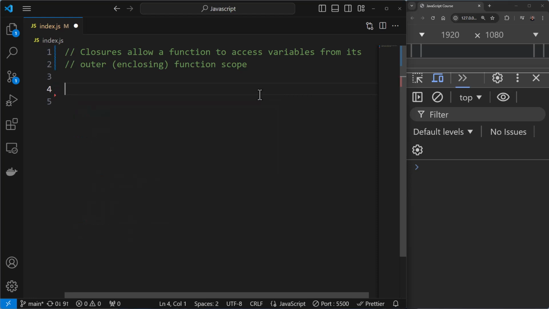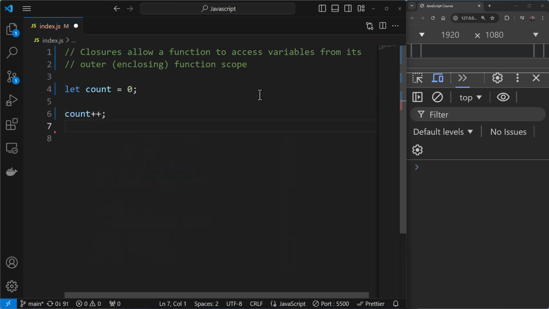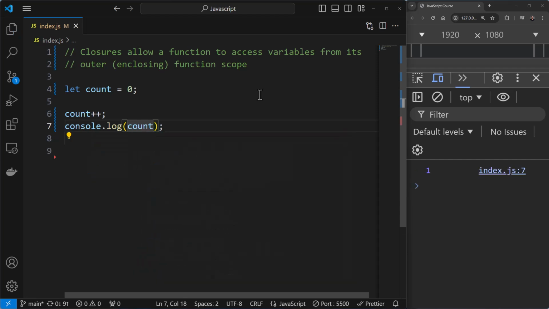Let us say I have a counter over here. Let's say I write let count and set it to 0. Then I'm doing count plus plus. I can log the value of count over here. This is pretty simple. You'll see 1 over here.